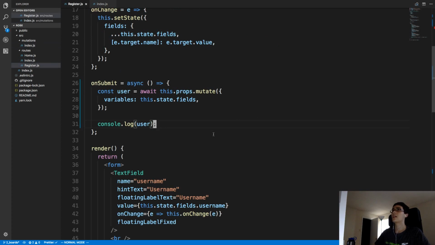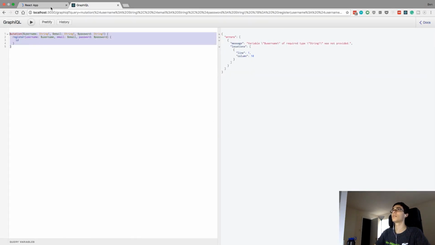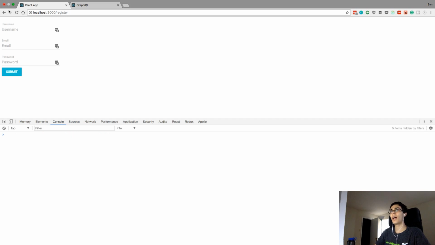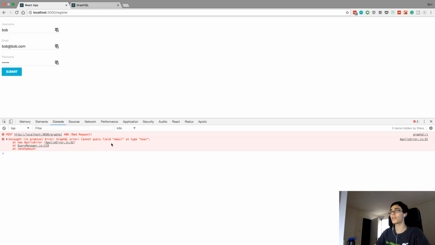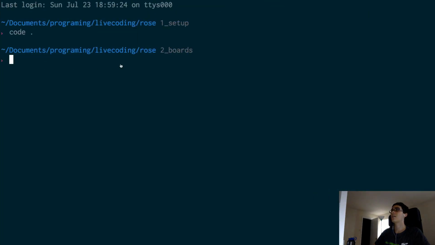Register looks good now. I want to go ahead and run this. And I actually don't know if our backend is set up to handle this. I don't remember if it is or not. So we're going to run this mutation, see what happens. So run submit, bad request, cannot query field email on type user. All right, so this is not a front-end problem. This is a backend problem.